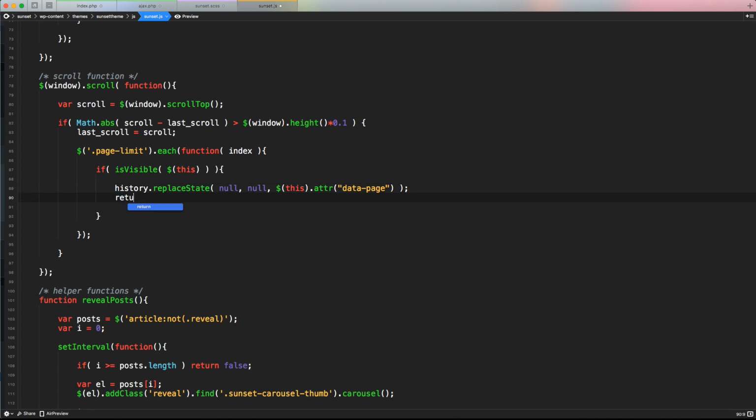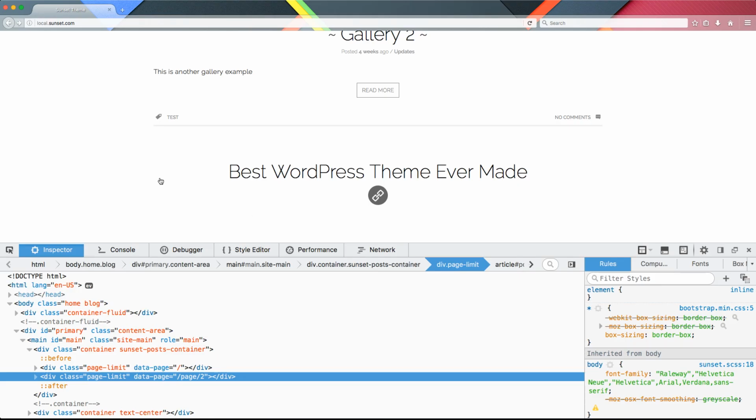And then we can return false to interrupt the execution of our script if we have the visible status. So let's not execute this replace state multiple times every time we scroll, but only the first time. Let's save it. Let's go back here.